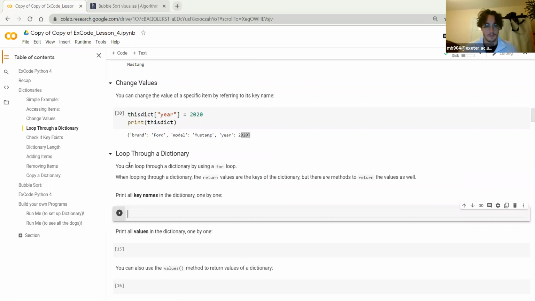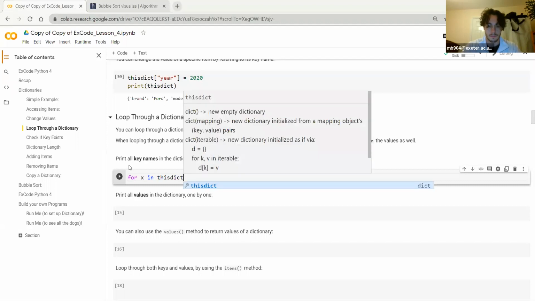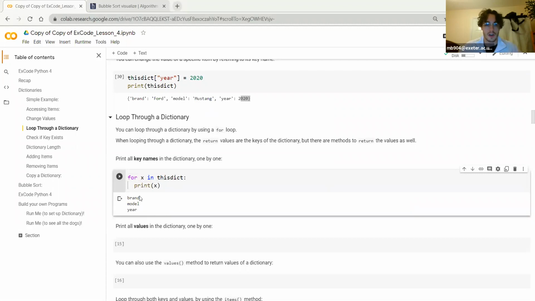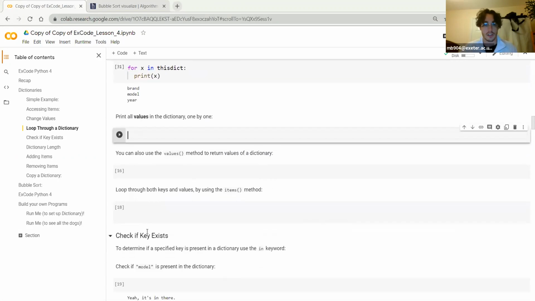So carrying on the theme of it being much like a list, you can loop through these dictionaries to get the values as well as the actual keys, so all the key names. So let's do for X in this dictionary. You can just print X. It comes off this time with all the keys as opposed to the values. So the brand, the model, and the year. You can also print all the values in the dictionary as well with that.